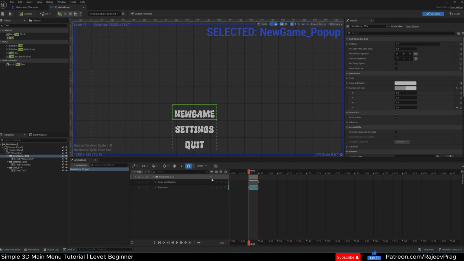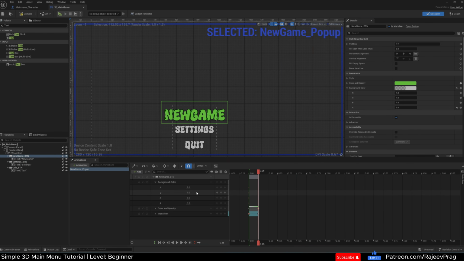And now one more thing that I want to do is to also make the background highlight a little. So I'm going to click on plus and then click on the background color. So this background color, I'm going to open it up. And when it's at 0.25, I want this background color to have a little bit of a tint to it. So I'm going to make the R value 0 and the blue value 0 as well. It's going to have a green tint, but then the alpha, I'm going to make it 0.3.